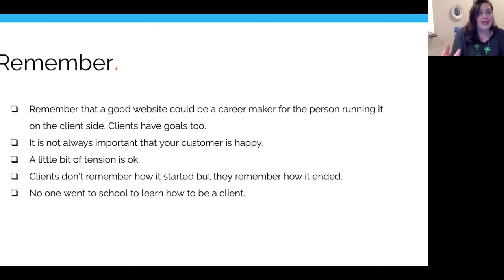And then remember, and I mentioned this, that a good website could be a career maker for a client. Clients have goals too, understand them. This is probably not a popular opinion, but it's not always important that your customer is happy. Sometimes when you are telling them the truth, it's uncomfortable. And guess what? It's okay as long as you're telling them the truth, because a little bit of tension is okay. Clients don't always remember how a project started, but believe me, they remember how it ended. So always go out on a good note.